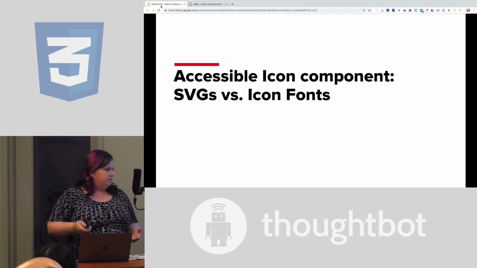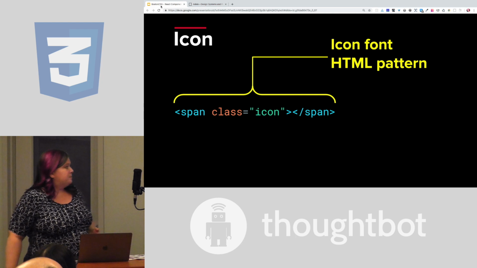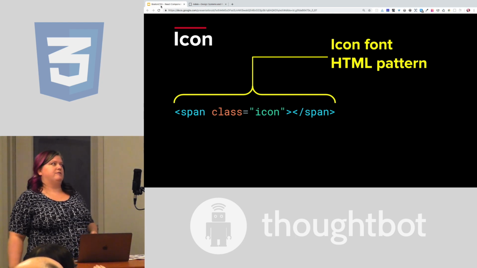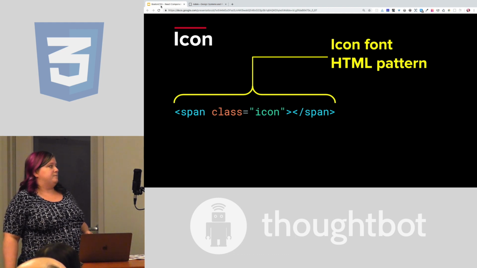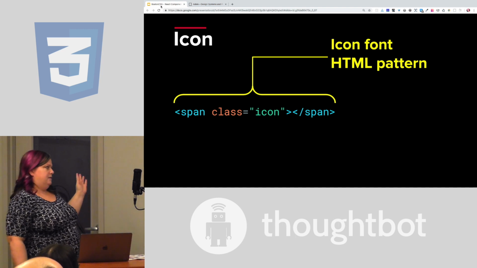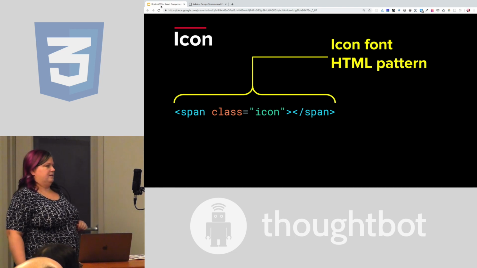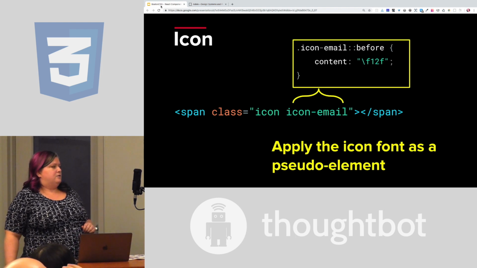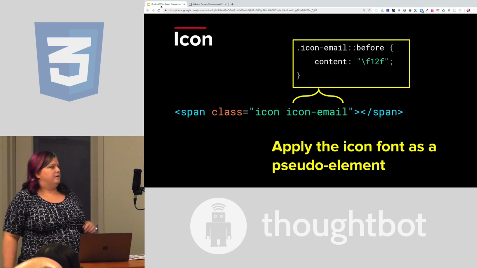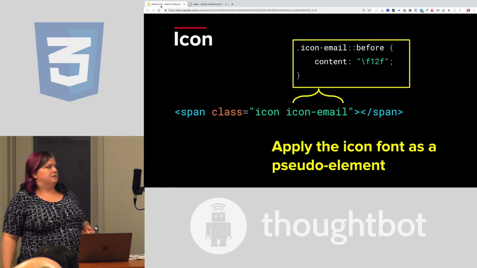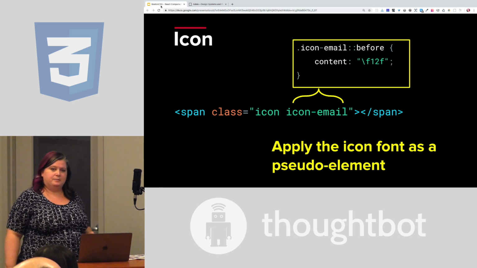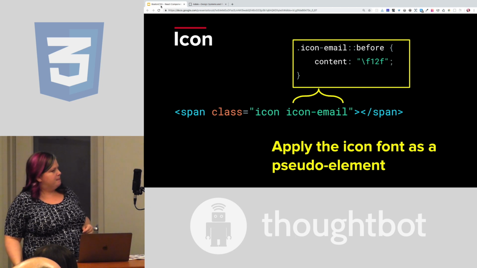So let's look at an example. Okay, so this is Semantic HTML using an icon font pattern. Right now you have a span with a class of icon. For us, our class of icon is letting the design system know we're using the icon class. And we apply the icon font as a pseudo element, so we inject this content before the span, which is /F112F, which really means it looks like an email, but the text looks like that.